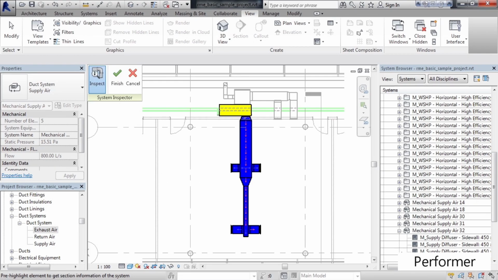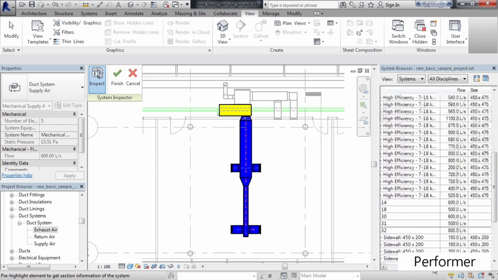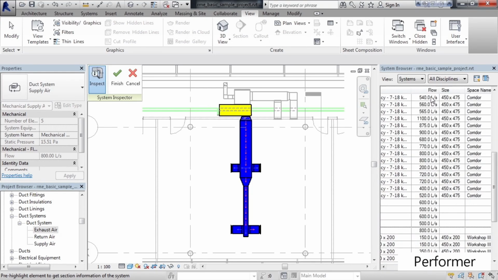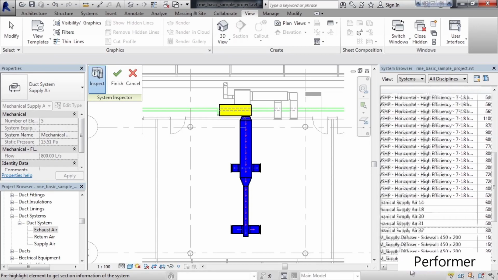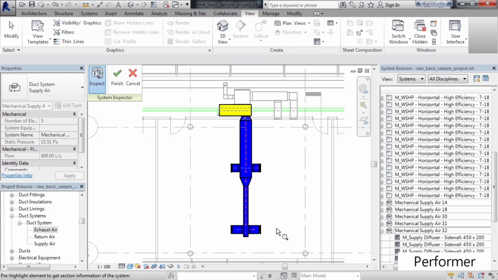You also can see information for your system in the system browser. So if I scroll over to the right a little bit, I have an actual column for flow. If I had other columns displayed, I'd be able to see that information as well for the different components within my system. Now, there's also another way. There's a report you can run that will actually generate this information in 1 or 2 or 3 sheets, depending on how much you're looking at within your system.